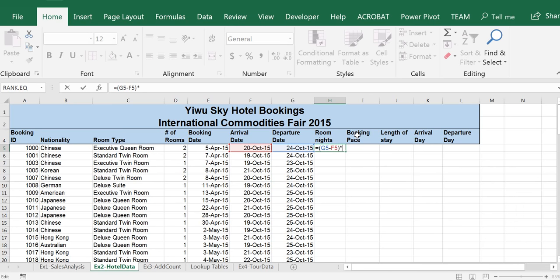The multiplication symbol is shift 8 on the keyboard, multiplied by the number of rooms, which is in D5. So G5 minus F5 first, and then the result multiplied by D5. Press enter. So the total room nights for this booking is 8. And we can just copy this to the other rows, and you know how to do that already.